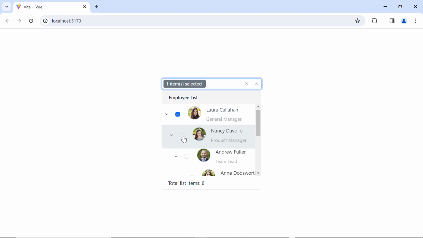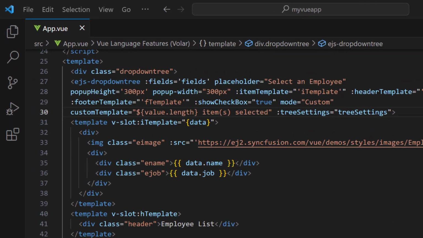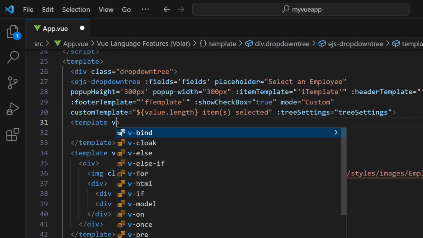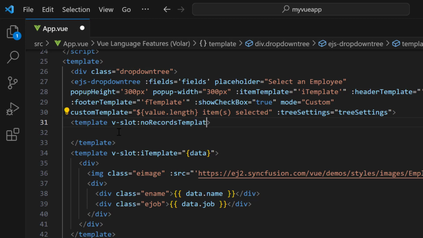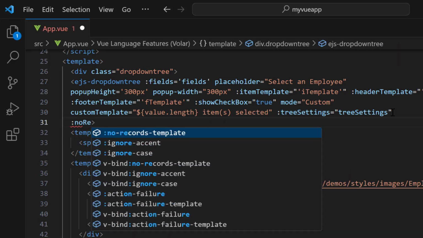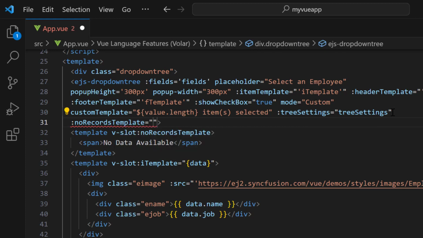Finally, I will show you how to customize the drop-down tree using the noRecordsTemplate property. I add a template tag with a v-slot directive and name it noRecordsTemplate. Within this template, I add the span tag with the value no data available. Then I assign this template to the noRecordsTemplate property.